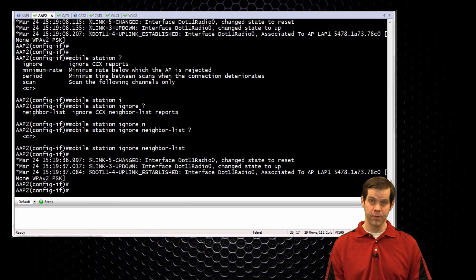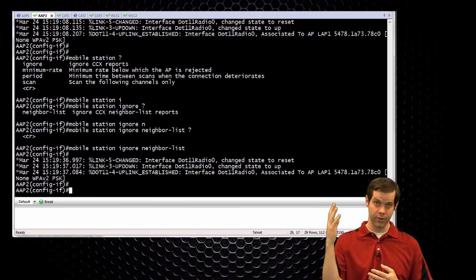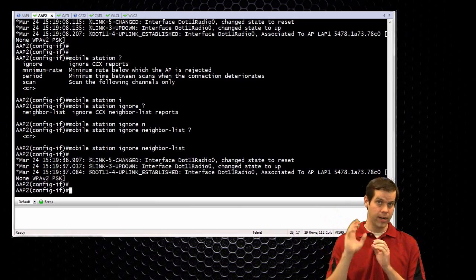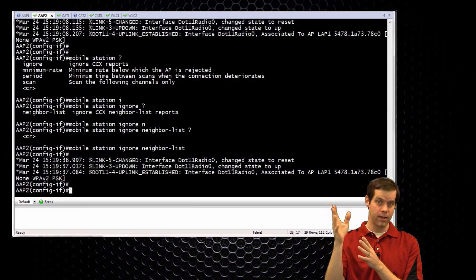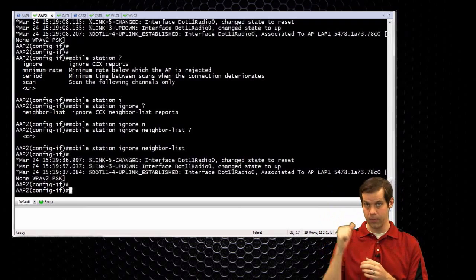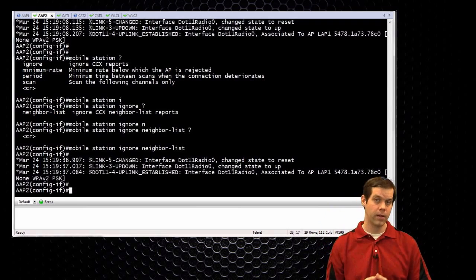So mobile station series of commands, very helpful if your access point actually needs to be roaming around the building, or if you're in an environment where you could have a lot of obstructions moving in and out and changing the landscape of the RF. So, great, I had awesome connection to the signal, but now they just moved a device between me and it, and I should probably move to this other access point now. That's another scenario where the mobile station commands can help you out with a workgroup bridge.